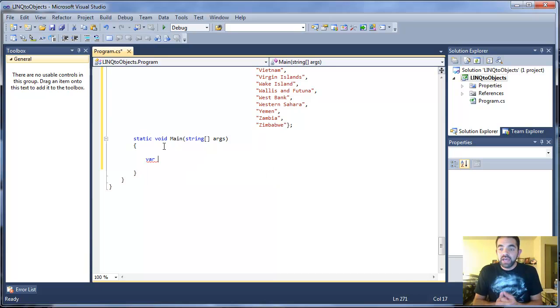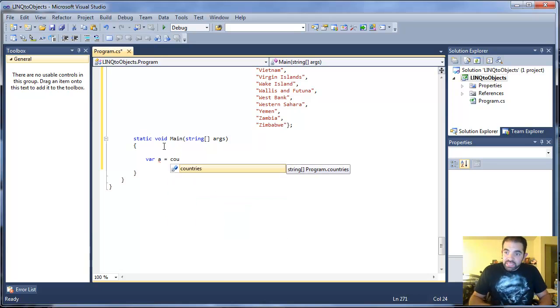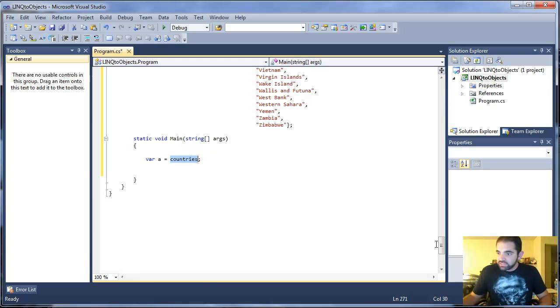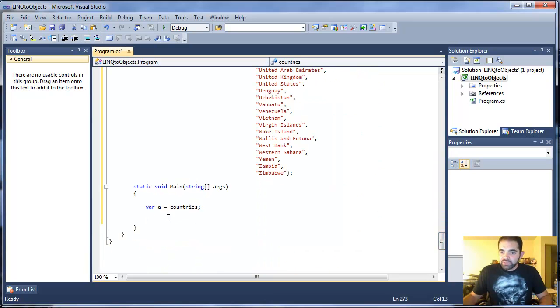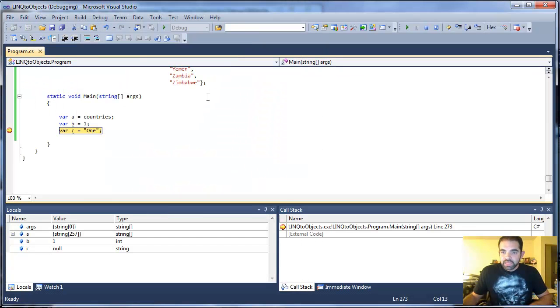First of all, I'm going to create a var type of object in here, and a var is a way to let the system decide what that type is going to be. Just as an example, I'm going to create a var a, which is countries, which is actually my string array. And then at the same time, I'm going to create a var b in here. It's just a one, and then a var c in here, which is just a regular string. Okay. At this point, I'm going to put a debug line in there, press F5, and take a look in here.